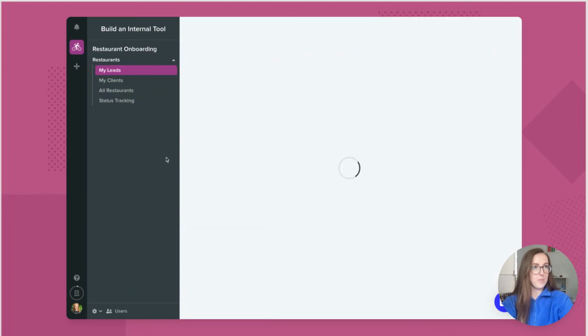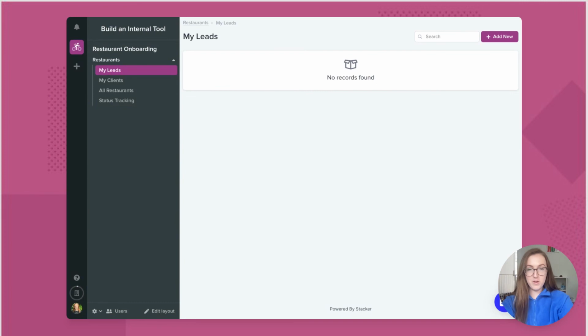So if we stop previewing and we're back in the app, that is the complete walkthrough of how to set up an internal tool in Stacker.